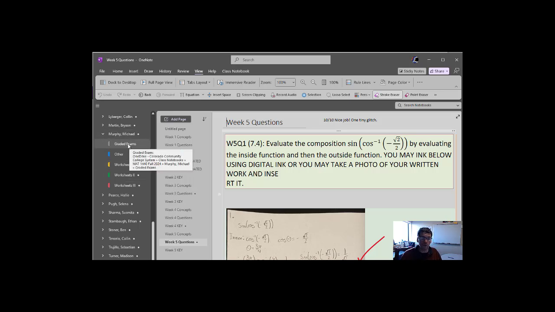One of the other folders you'll see here is graded exams. You're going to submit your written work to me through the assignment tool in D2L. I will then pull it into OneNote. I will then grade it by hand, and then I will drop those graded exams into the graded exams folder under your name. So only you will see your graded work.